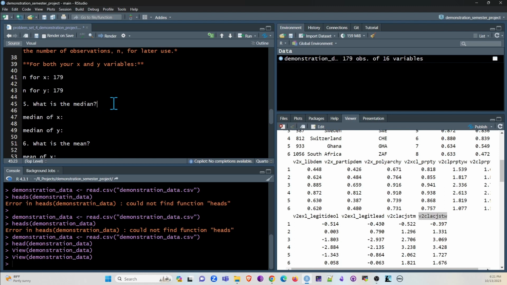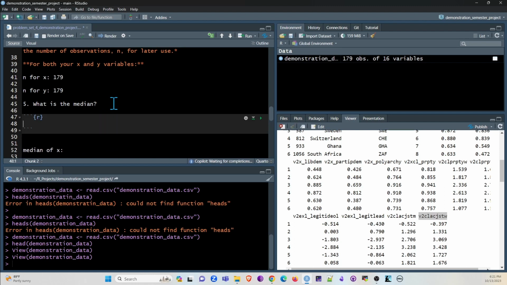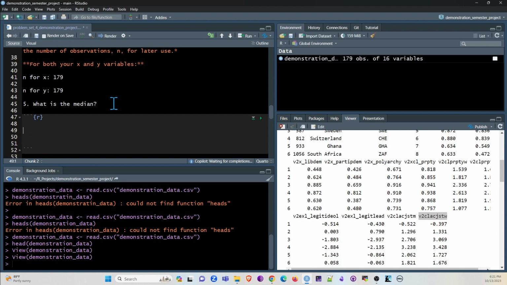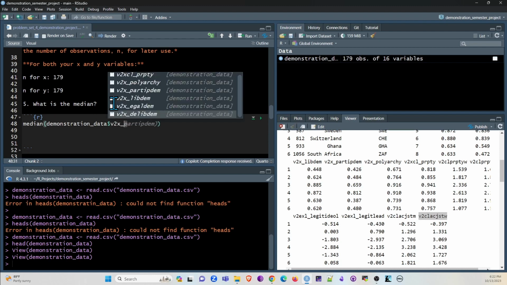Now, what is the median? So what I'm going to do here is I'm going to let R do the work for me because I've got 179 observations, so I don't want to have to go through and find the median. And so I'm going to type median, demonstration data and the $, and that's what I want. I want the median for V2X.